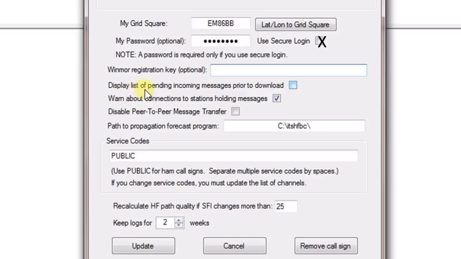The next item is display list of pending incoming messages prior to download. This is really handy when you're actually using the system in radio mode and you want to preview which messages you actually want to download. You wouldn't want to download a huge message unless you had to, because it will take a very long time. So if you want to sort through the ones you actually want to download, you would check this box. Again, we're going to leave it unchecked.